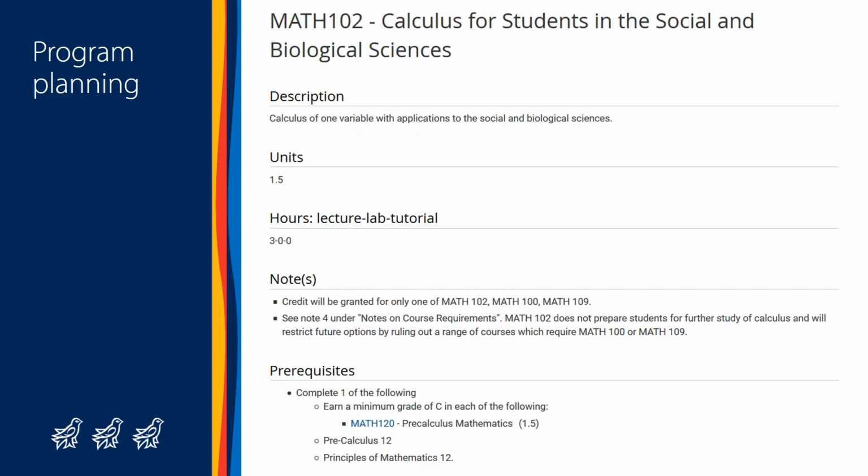So here's the course description for Math 102. A brief description of the course. What is the unit weighting? This is worth 1.5 units. How many hours on a per week basis are there associated with this course for lecture, lab, and or tutorial? So there are 3 hours of lecture, 0 of lab, and 0 of tutorial for this course.